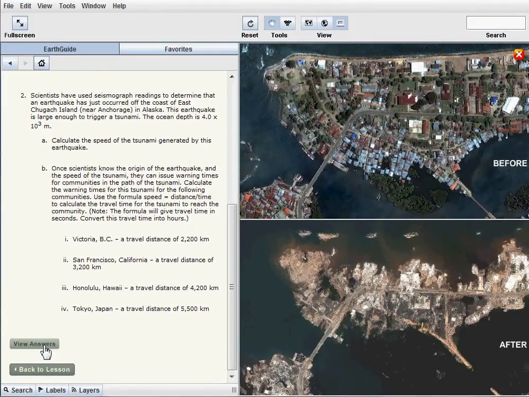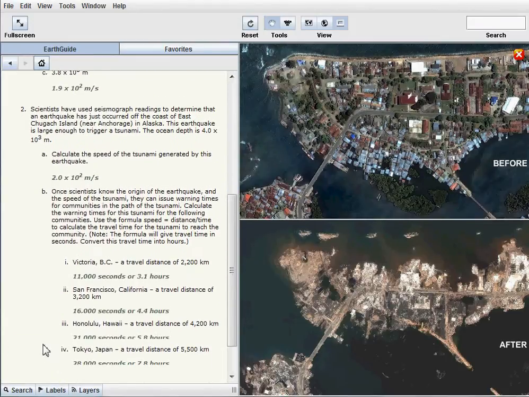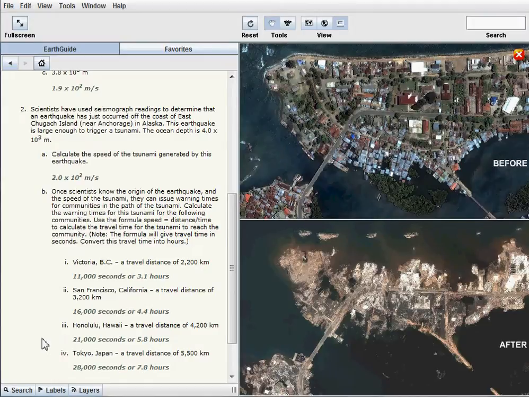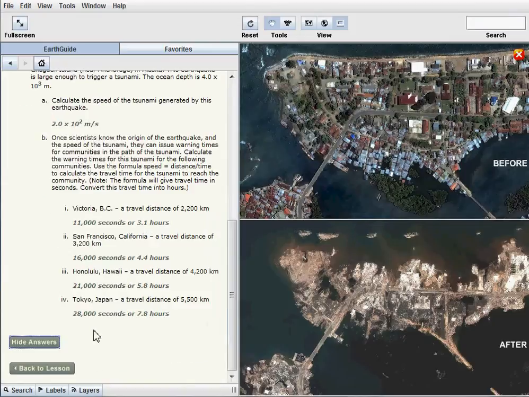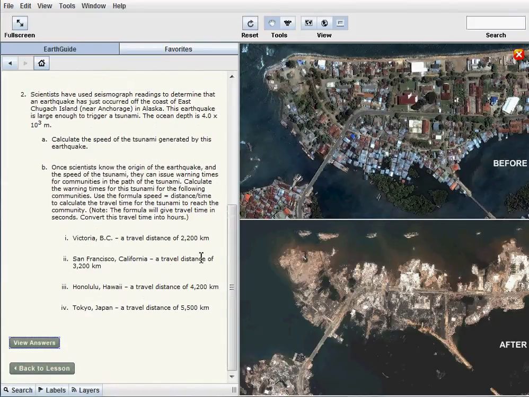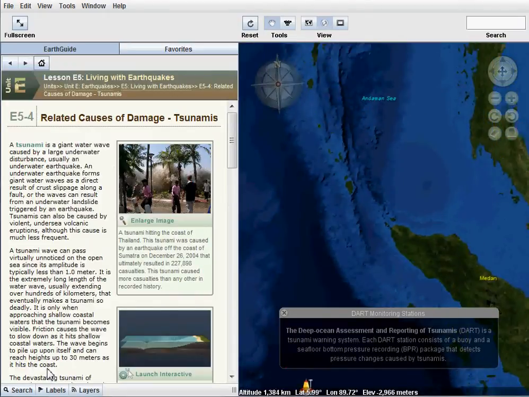At the very bottom here, we've got a View Answers button. For all of our exercises, there's always the option for students to view their answers for self-assessment purposes. Clicking this button again hides the answers, and again we can see back to the lesson, takes us back to the lesson on tsunamis.